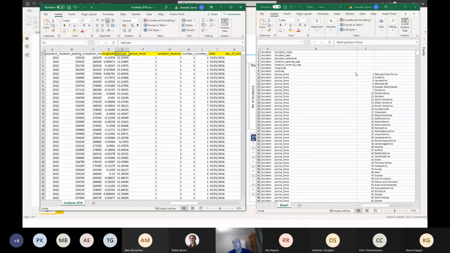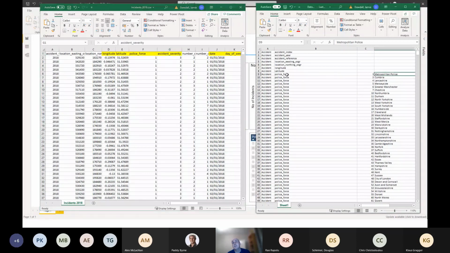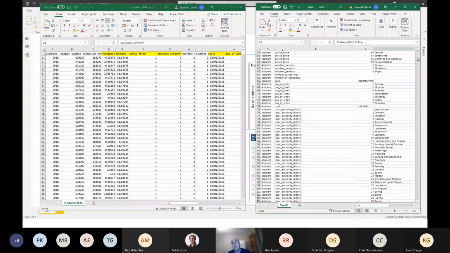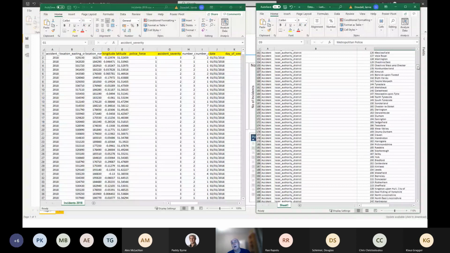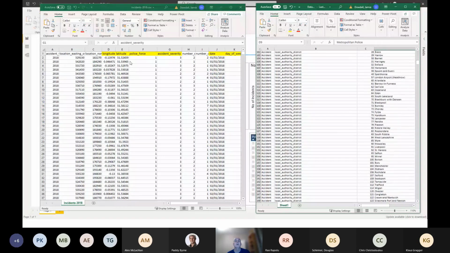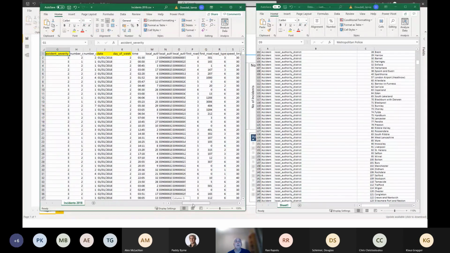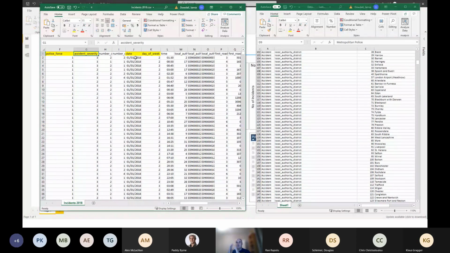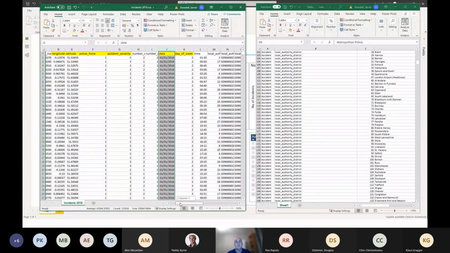I'm going to be focusing on long and lat. We're going to build a nice slicer for police force. We're going to build a slicer for severity of the incident, which we can find a little bit further down this table. Day of the week and date, and time of incident. Date's important because we can build our date table, and we can categorize the information by date, and we can build some filters on date.